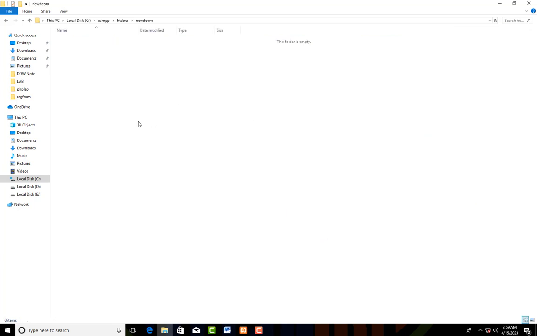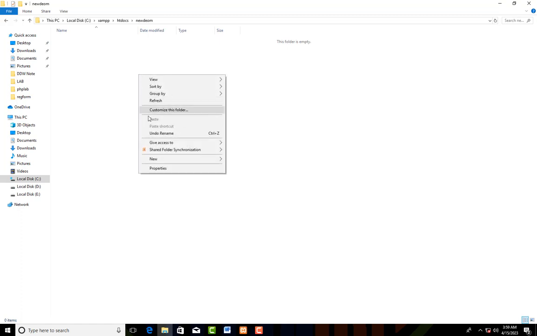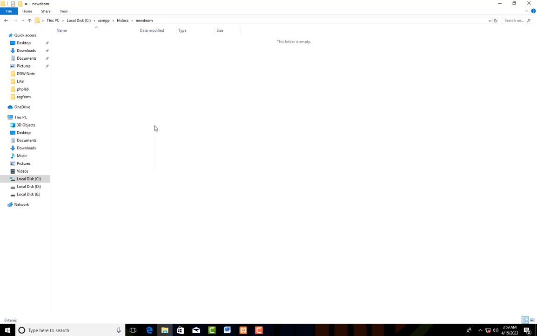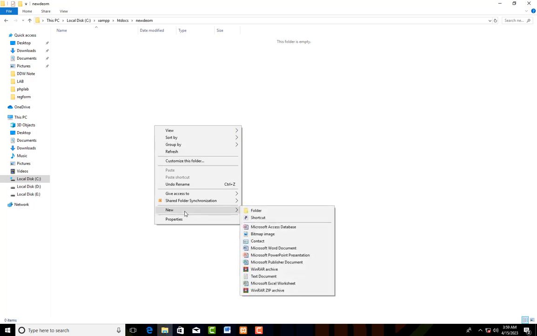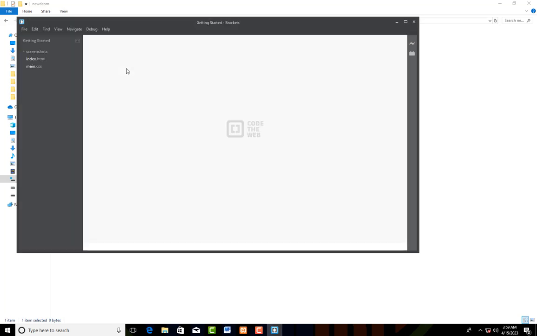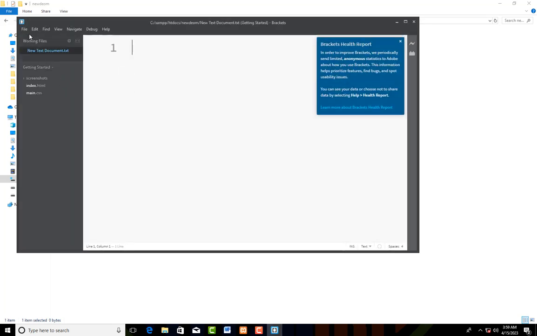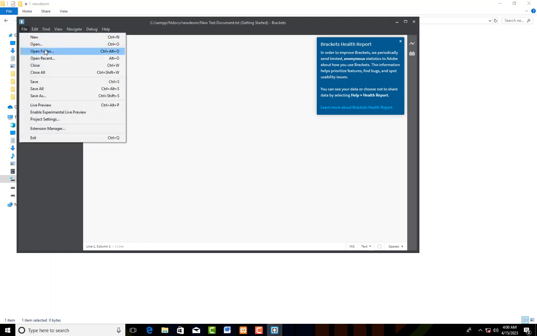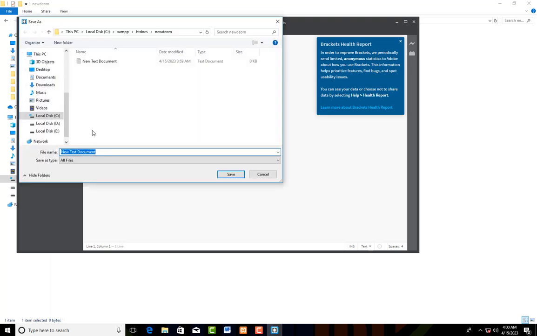Within this new demo, I'm going to create a file and open it with Brackets. Then I'm going to save it as index.php.